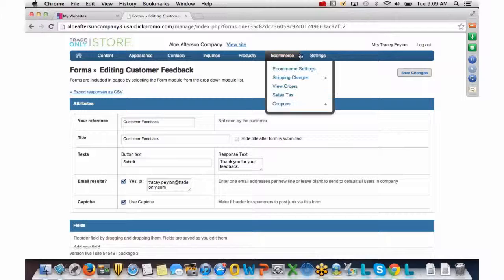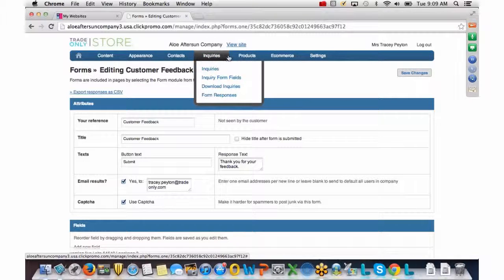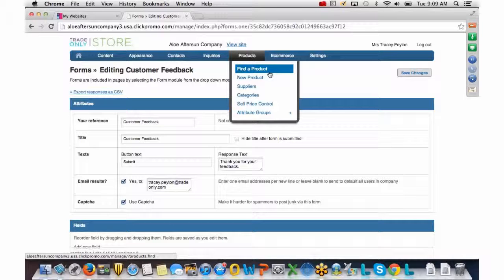I can view where that form is, and I'm not quite sure where I've put this form. So we're not going to put the form on a page just yet. We're going to create a new form.